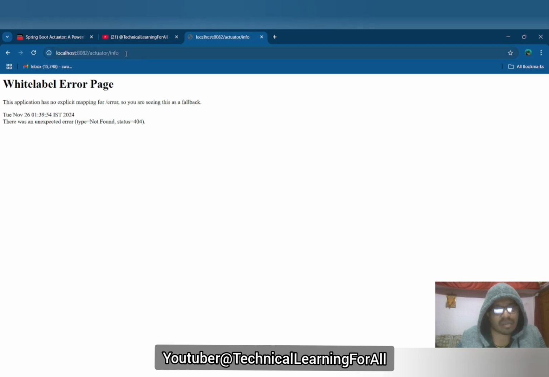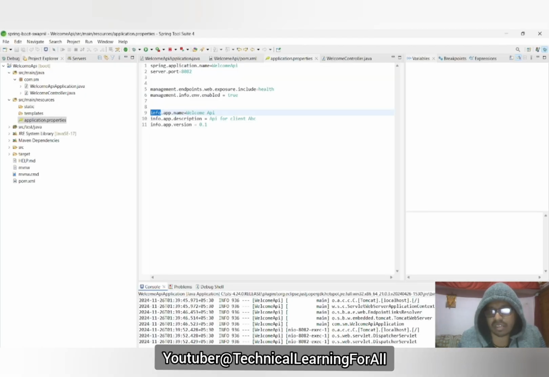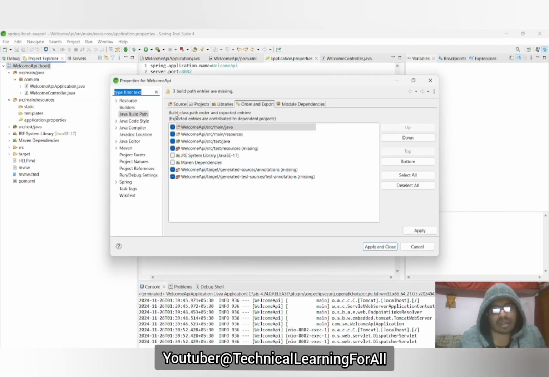You will see the information here, okay? Info. Let me just refresh it. Info.app.name, info.app.description, info.app.version. management.info.env.enable is equal to true. Build path, configure build path.